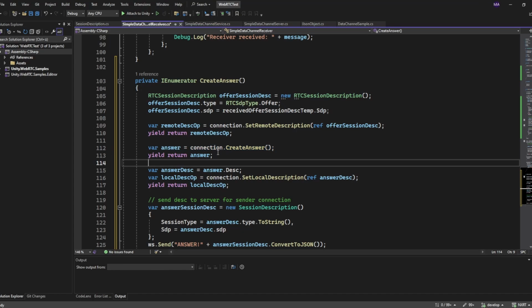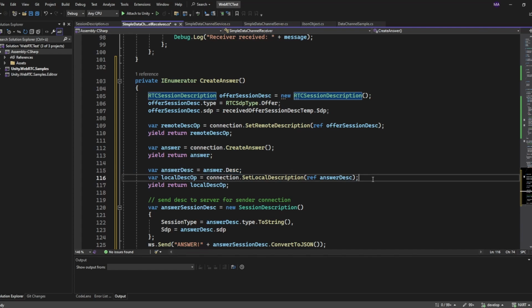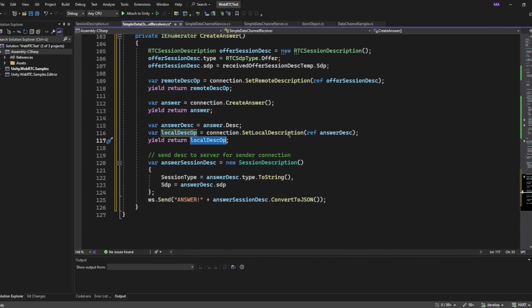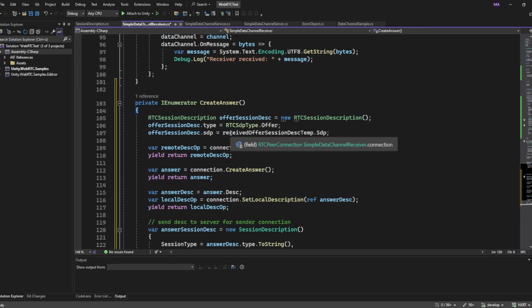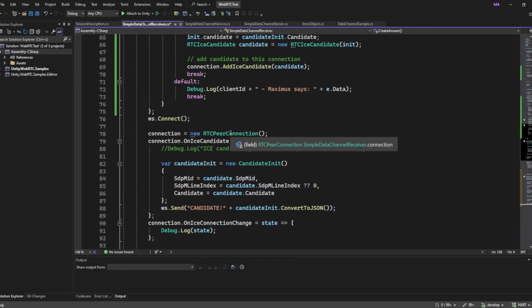Okay, we have our answer now. Getting the answer description. Set our own local description from the connection. Create a new session description for sending it to the sender, in this case Alice, and then send it with the answer classification to the server, which will forward this to the sender.